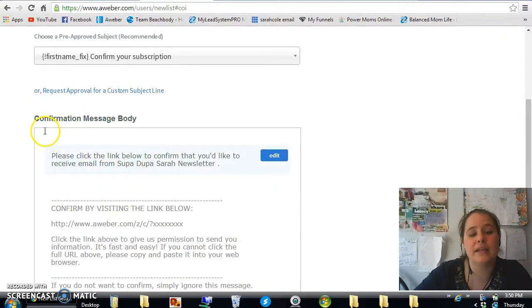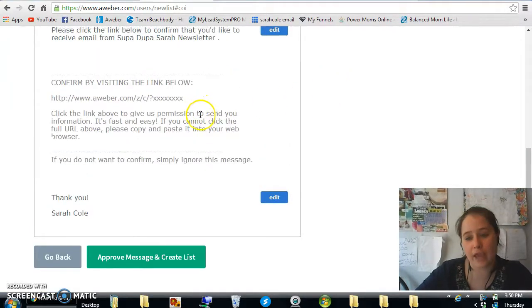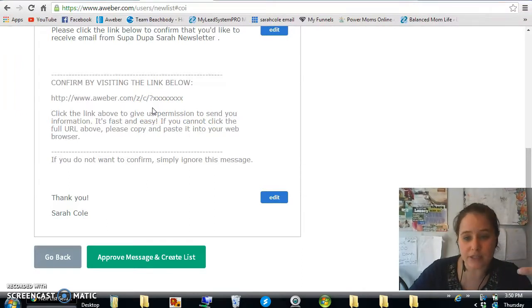Here you can edit the confirmation message, okay? This is the permission. We're asking them permission again. Now, if you would like this part to get removed, you have to call Aweber. It's a simple phone call. They do it really fast, but you actually have to call Aweber to tell them to take the double opt-in off your list. I have done this with all of my lists, but if I add any more lists, I will have to have that double opt-in taken off as well.